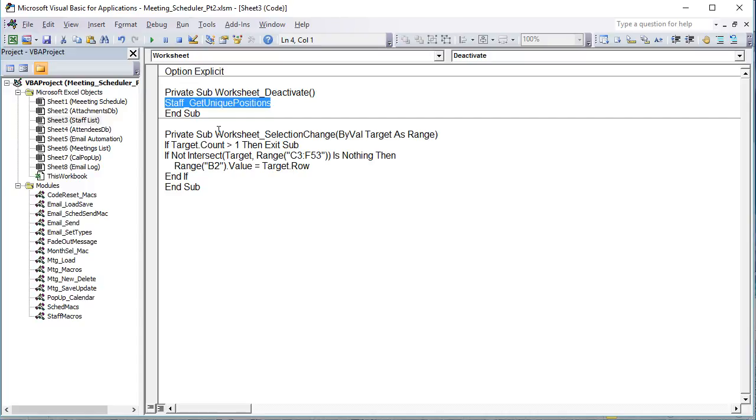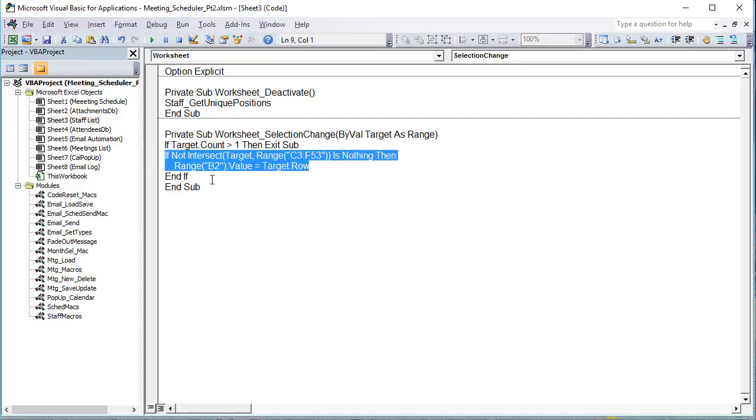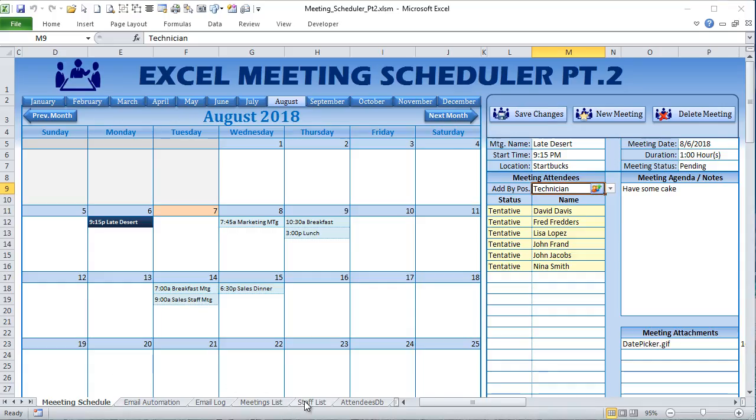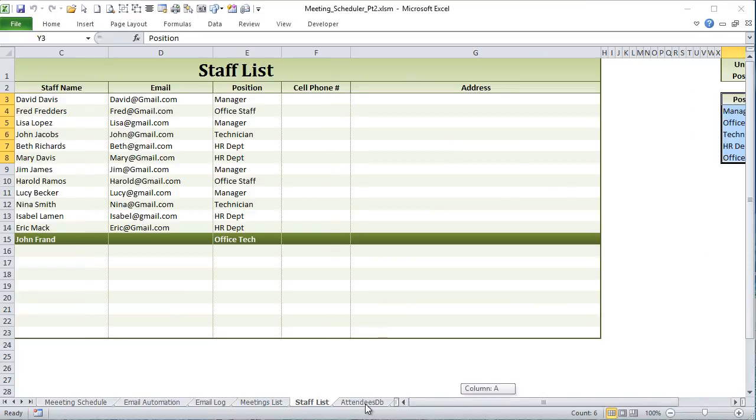So that does that, and this is just target row. This allows us to highlight the selected row in staff. We've been over that many times before, so we're not going to go over that. We have too many new things to cover. So that is how we get the unique positions, and that's how we add them to this list.